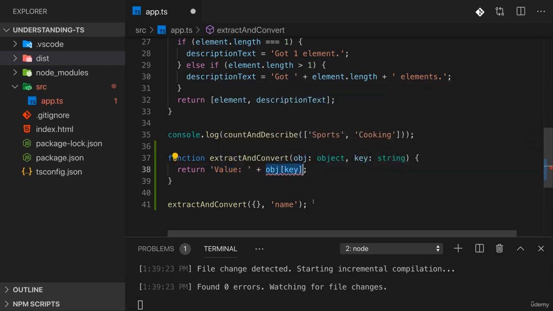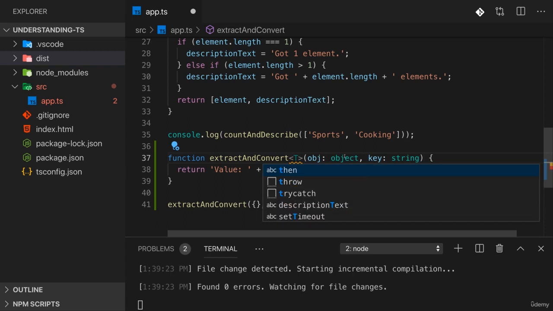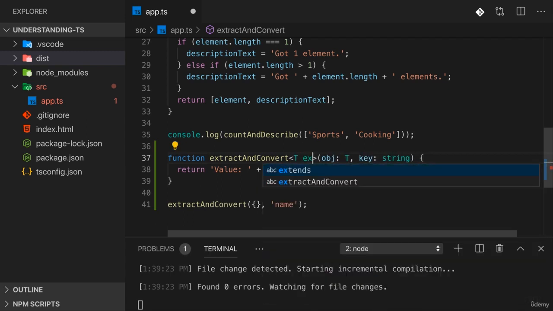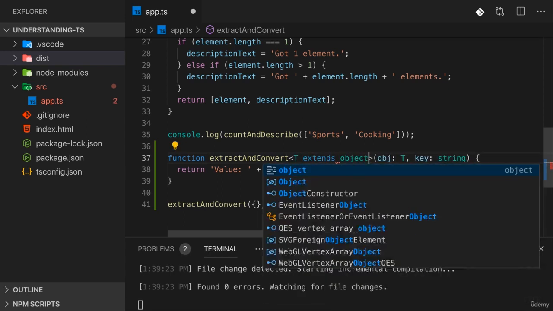But the main problem here is I could call it like this, and I would pass in an object as a first parameter, and then a string as a second. But correctly, TypeScript tells me that in the end it's not guaranteed that this key exists in this object. Now, to guarantee this, we can again use generic types here. We could say we got a type T, and that will be our object here. We can say extends object.